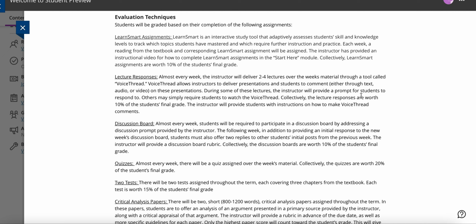Okay, so those are the Learn Smart assignments. And I have a video on how to complete these Learn Smart assignments in the Start Here folder. I'll show you where that link is here in just a minute. So that's one kind of assignment.